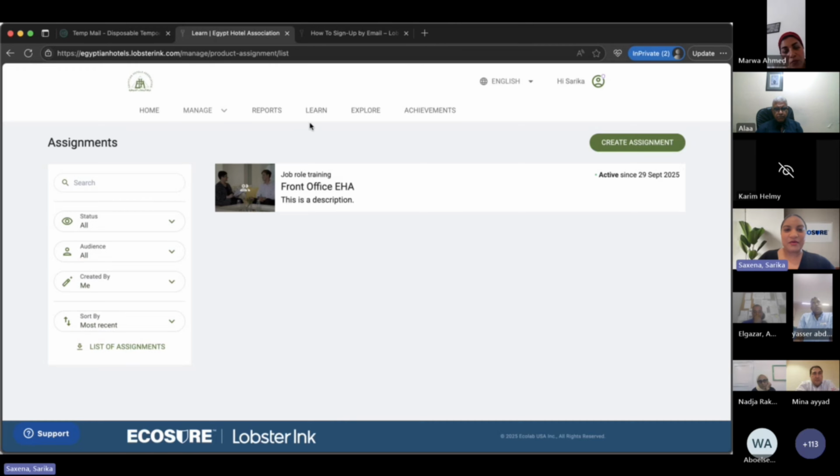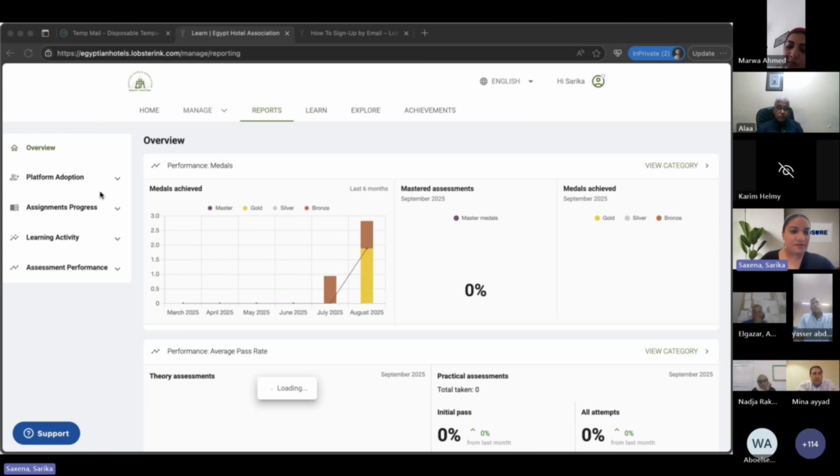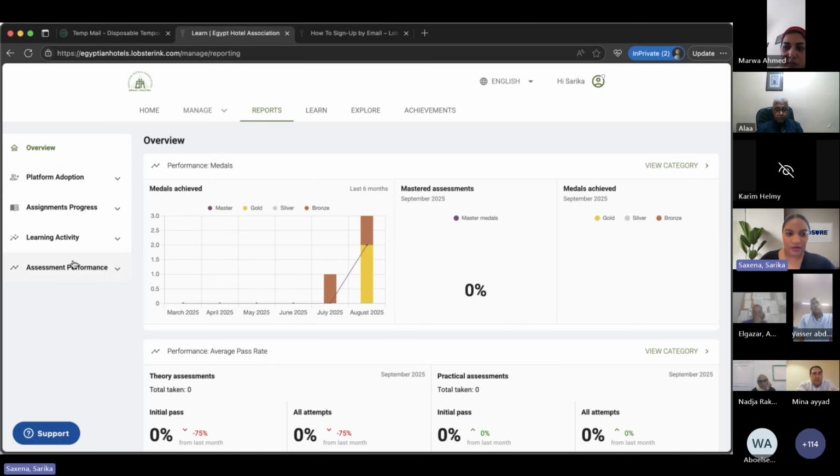Okay, now moving on to reporting. So with reporting, the most exciting part of this as a manager will be to track your team's progress. Now, something to note is that there are a lot of reports on the platform. I won't go through all of them today, but I will go through the main ones that we use and a lot of our partnerships use.